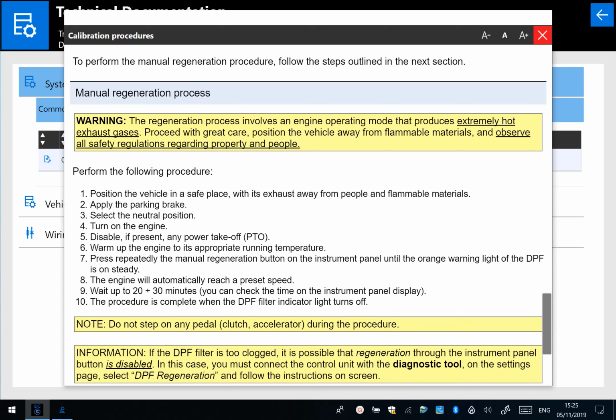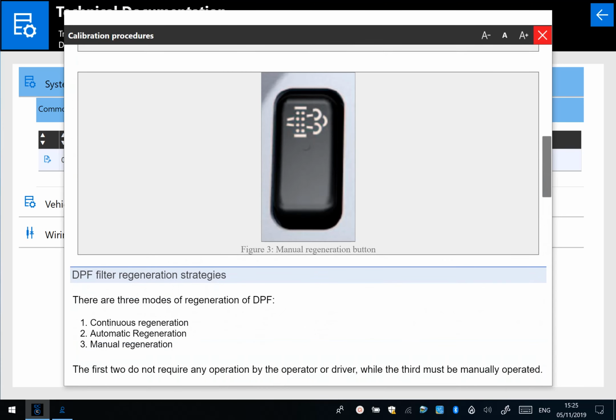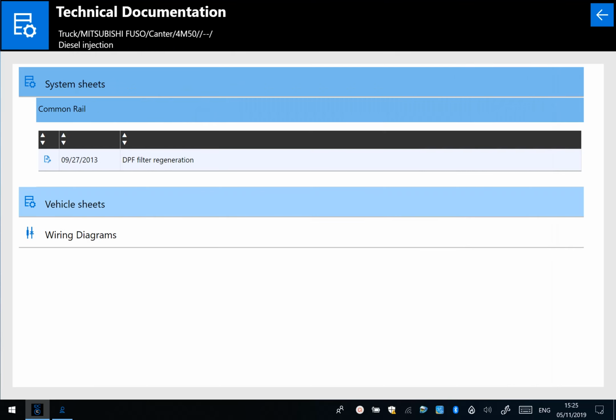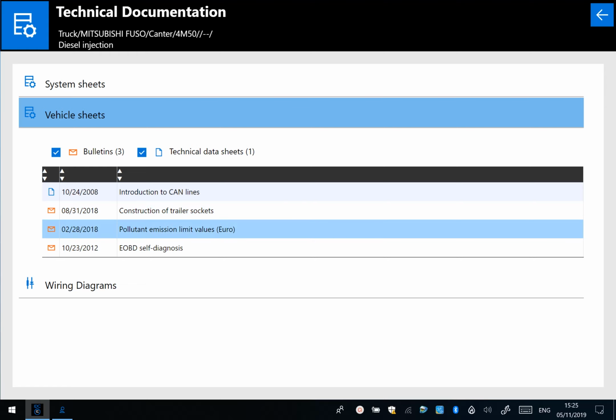So as part of the Texa package, you get technical support. Now obviously with a few hours in front of you, but at the same time they're there not just on the phone, but also able to remote into your system to have a look and see what you're looking at to help you diagnose the problem. Also we've got vehicle sheets. Again, these are quite generic but potentially quite useful, just talking about, on this particular one, pollutant emission limit values, introduction to CAN lines. So again, more information in there.